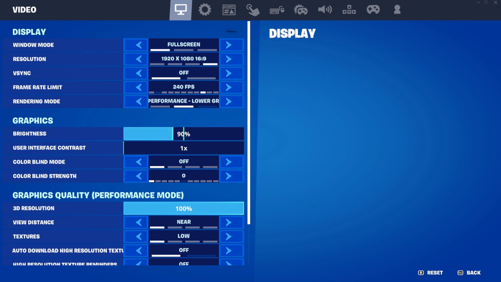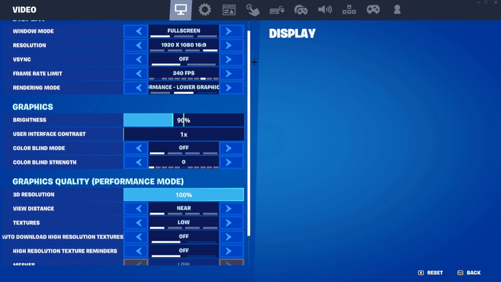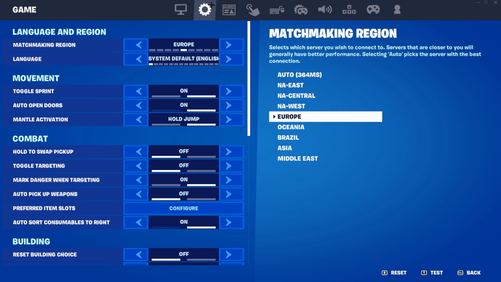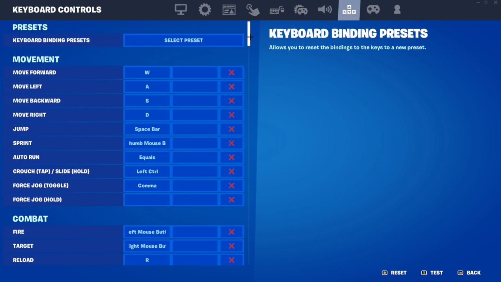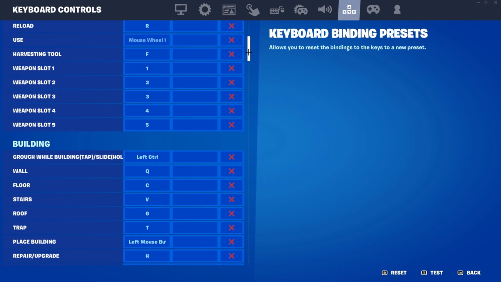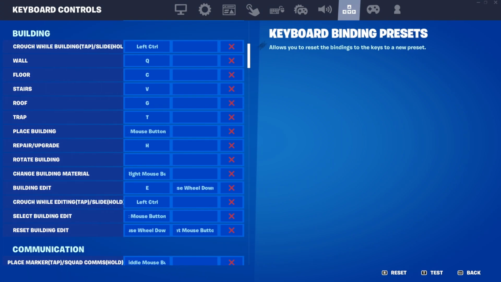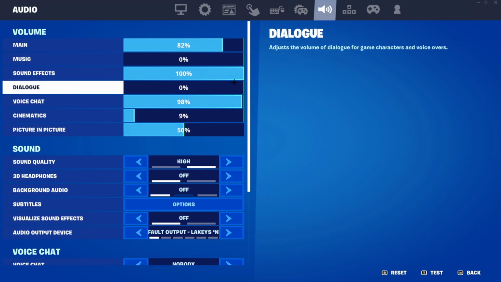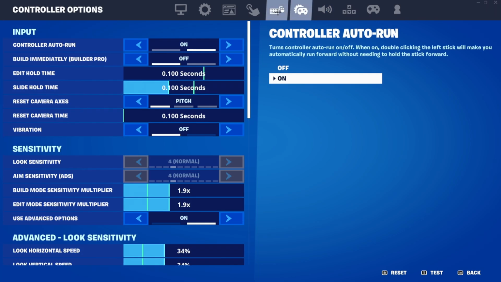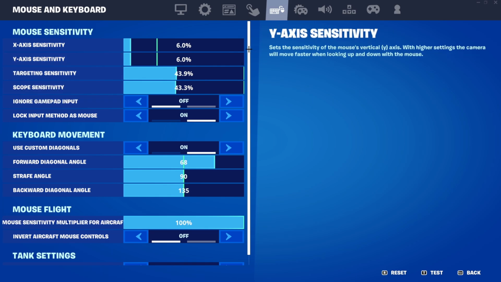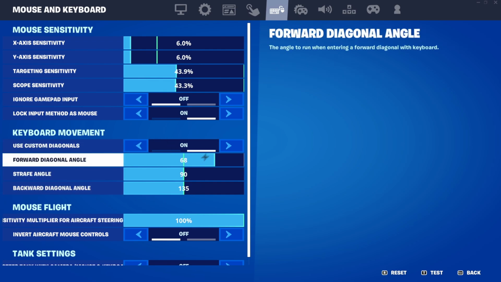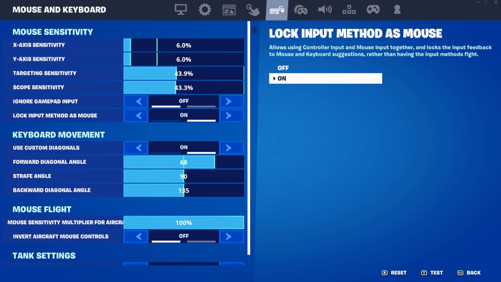So firstly, these are my display settings. These are my keybinds. You can pause them. These are my audio settings. These are just personal preference really. These are my keyboard and mouse settings. These are my double movement settings. I use in-game double movement.